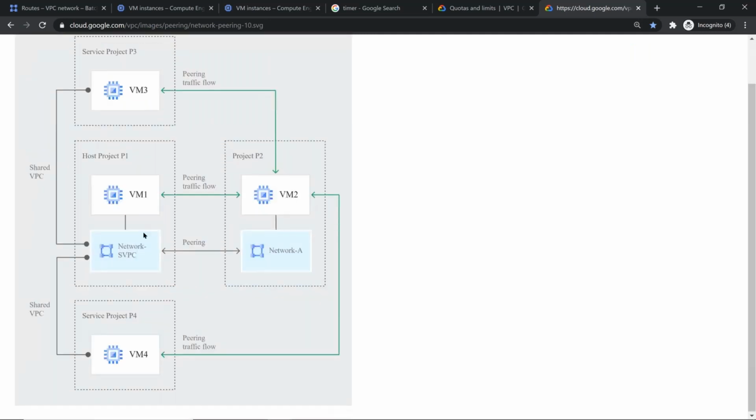So where I have a shared VPC, there's a host project, project 1. There are 2 service projects. Where is the service project? Yeah, service project. Where is project 2? Okay, 1 host project, service project 3, service project 4. Those are the ones which are using the shared VPC. And there's one more project called project 2 or P2, which is using network A.